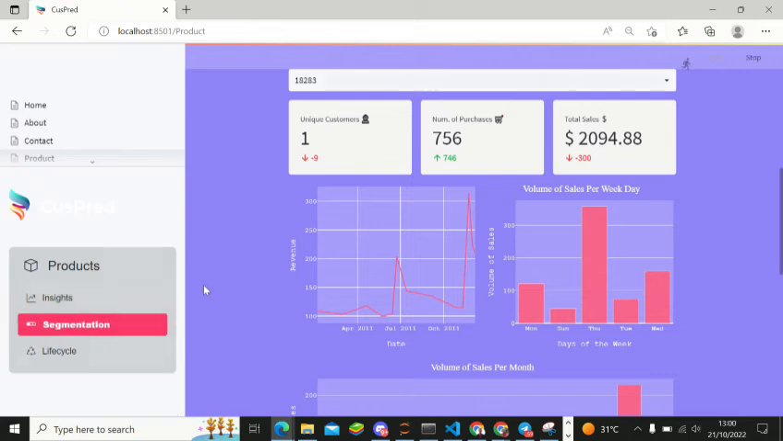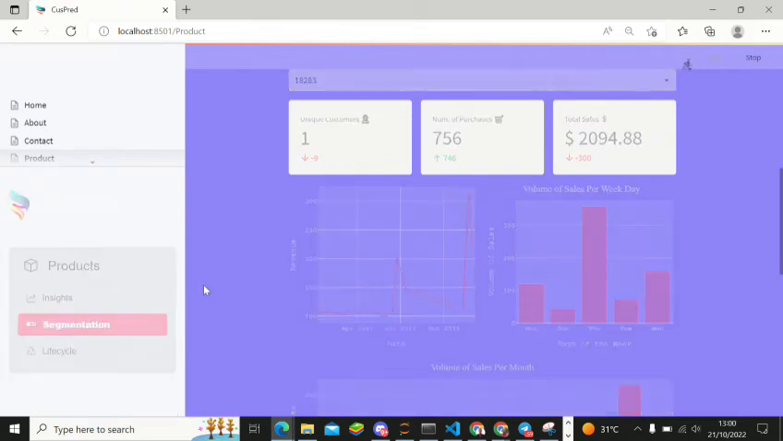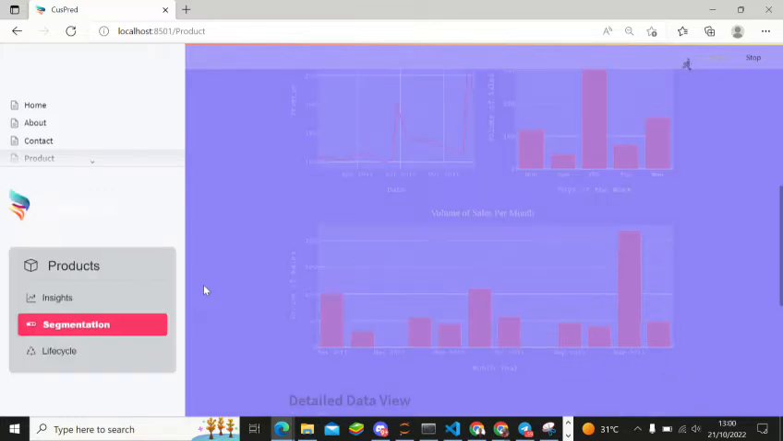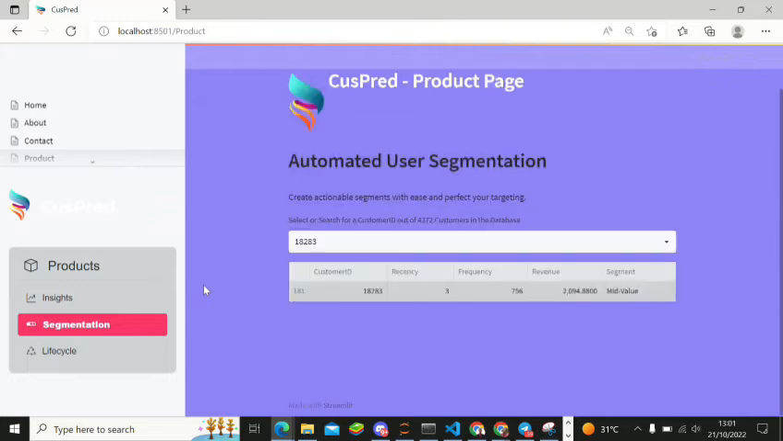Let's move on to the segmentation page. Here in the segmentation page, what the app will do for us is to actually segment the customer records on the transaction database to either low value customer, mid value customer, or high value customer. Now, this is done using the power of AI.